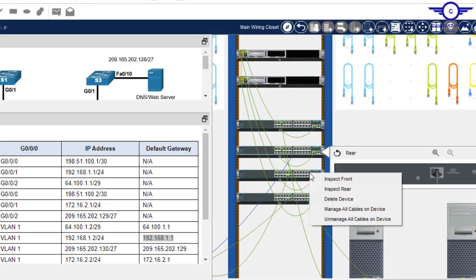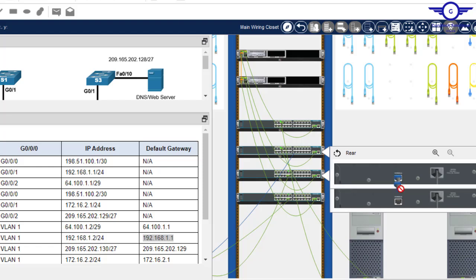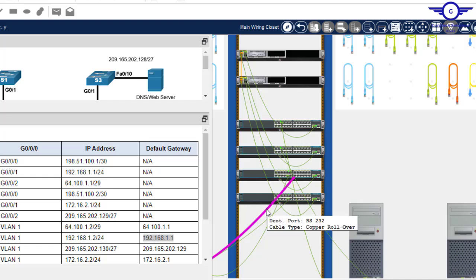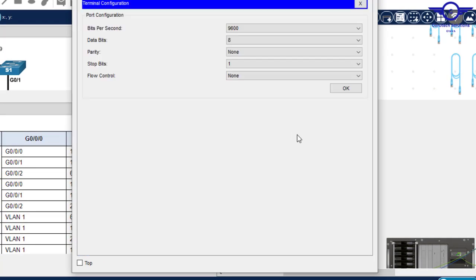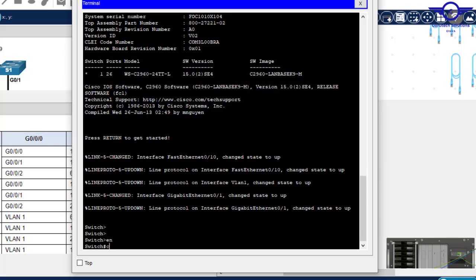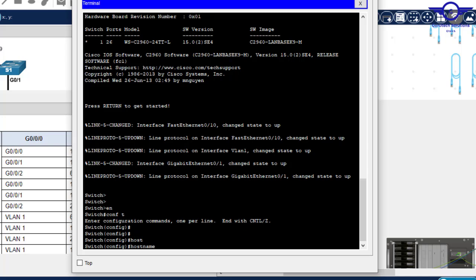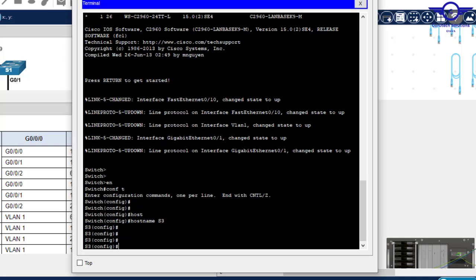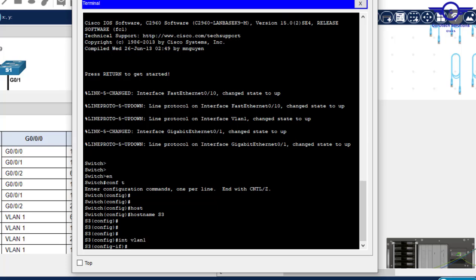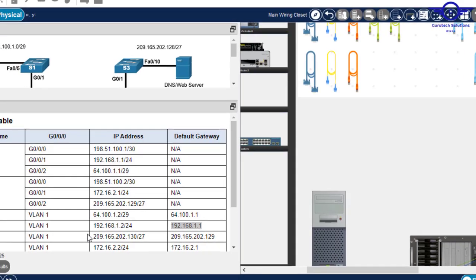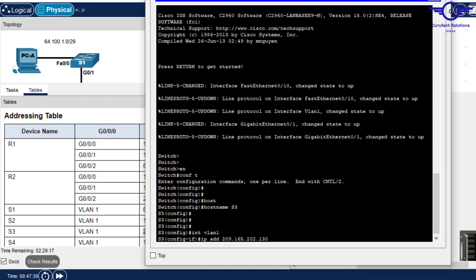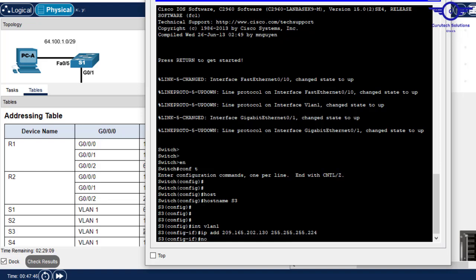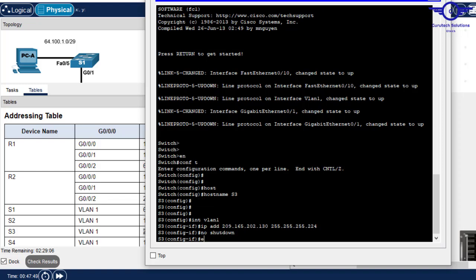So inspect rear. And switch 3 also, inspect rear, click on switch 2, then remove it, place it there. Okay, so it's on switch 3. As you can see, switch 3 PC C. Good. It's very interesting. Terminal. Okay. Enable, config t, hostname to be switch 3. Okay. Then interface VLAN 1. IP address to be this one with the subnet mask of /27 notation. /27 notation is equal to 255.255.255.224. Then no shutdown. Exit.